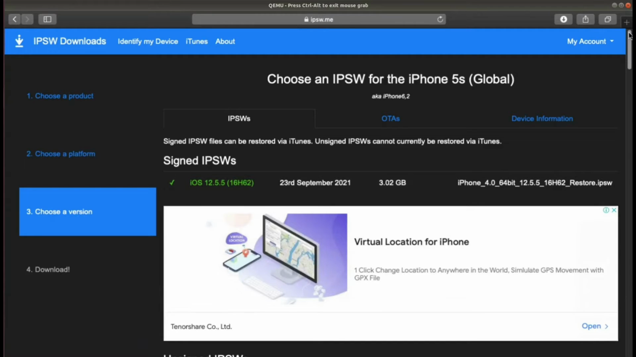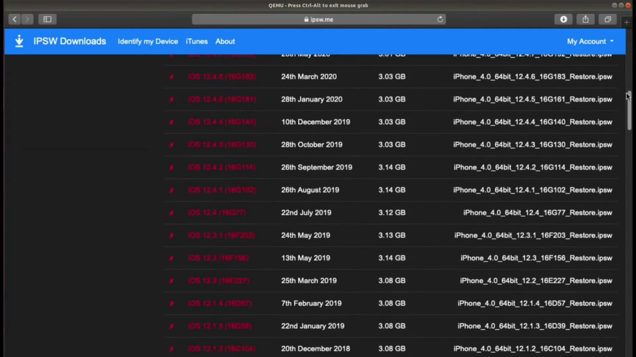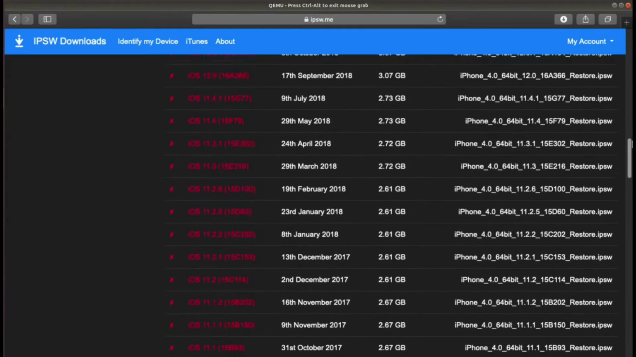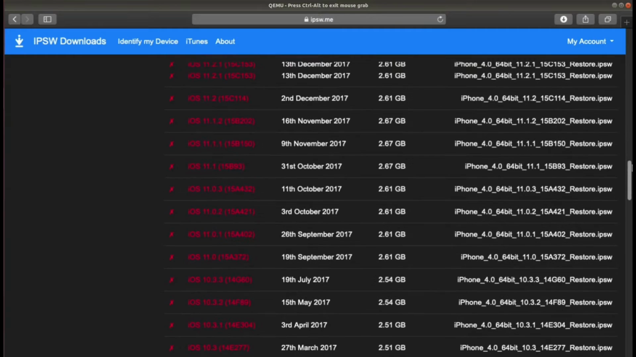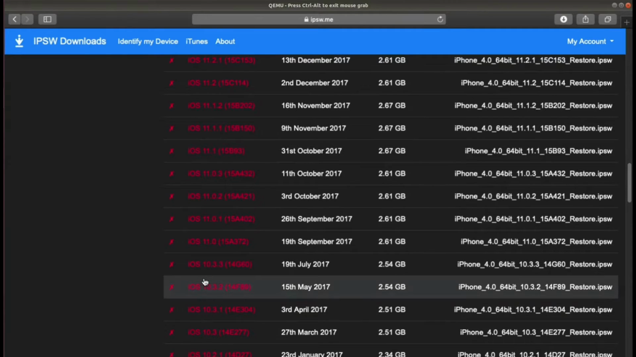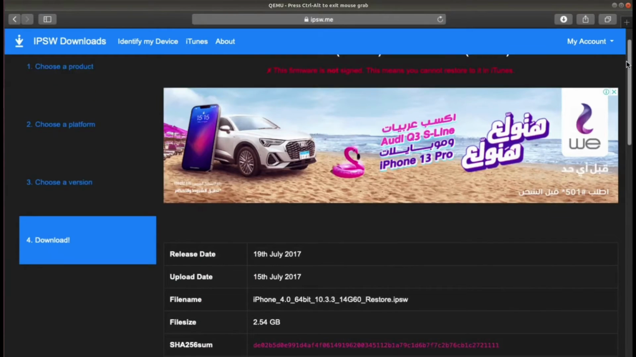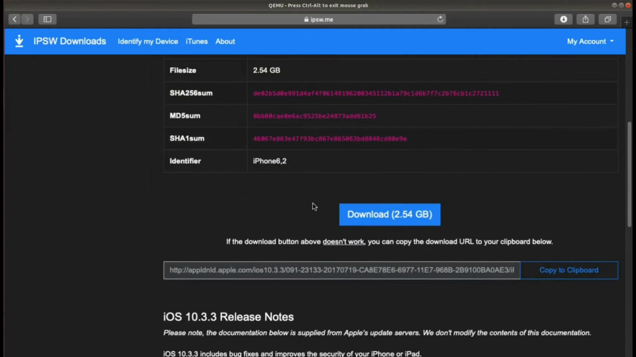So I'm going to scroll down until I reach iOS 10.3.3. After you reach iOS 10.3.3, you're going to click on it and then scroll down and download the firmware. And then we're going to wait.